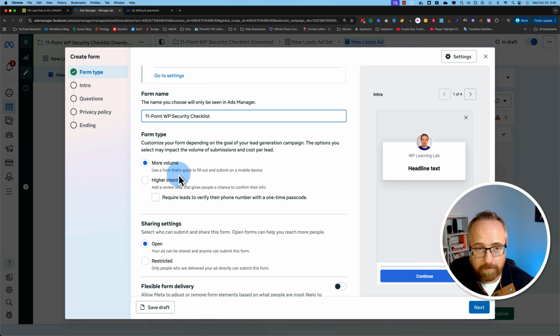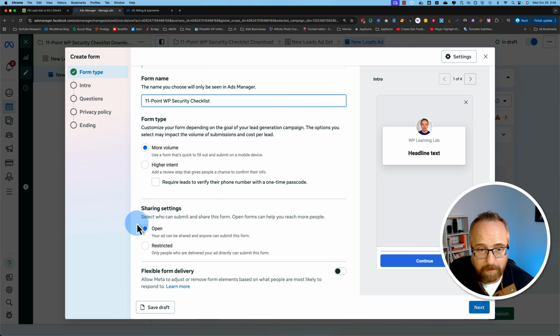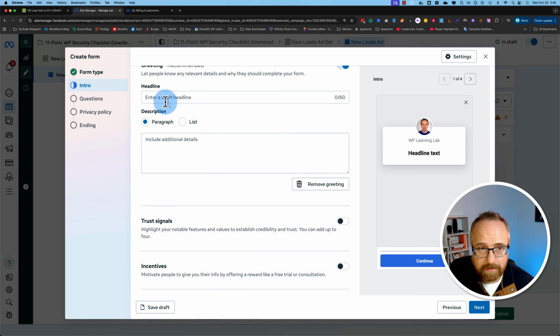I want more volume, which means the form is as easy as possible to fill out. Higher intent means usually more form fields, more stuff to do. We have to check off all these boxes on the left to create our form. I'm going to keep sharing open so people can share it if they want. Click on next.